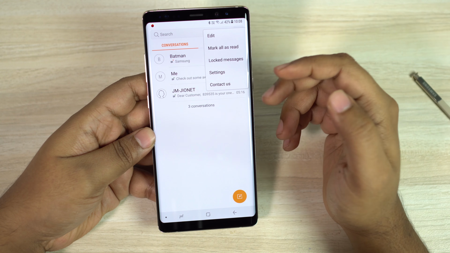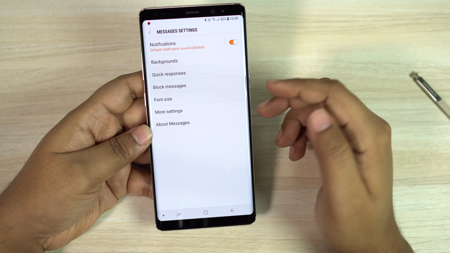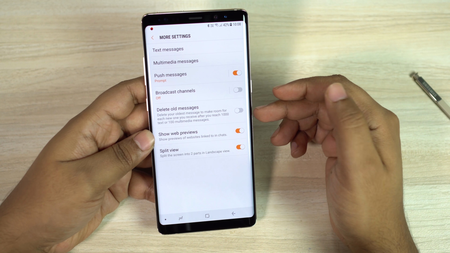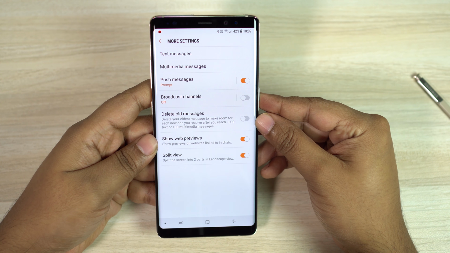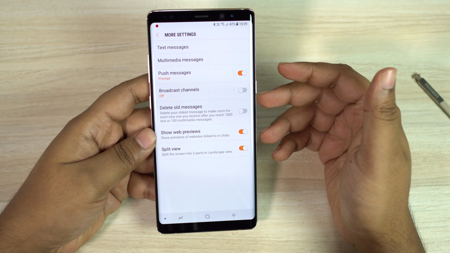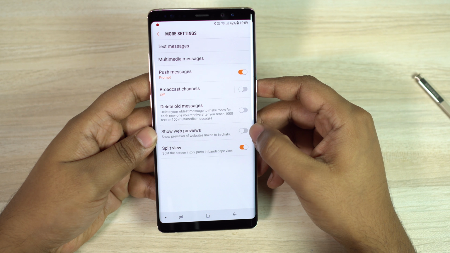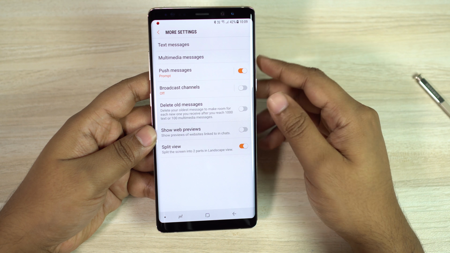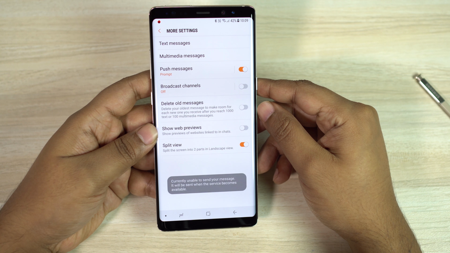Next, go to your messaging setting. You can change the background from here and visit more settings. There is an option for delete old messages, that is, if the number of messages is more than 1000, the messages will be deleted automatically. So if you want to keep your messages, make sure you turn this off. It's on by default. You can also enable the web preview I have just shown you.